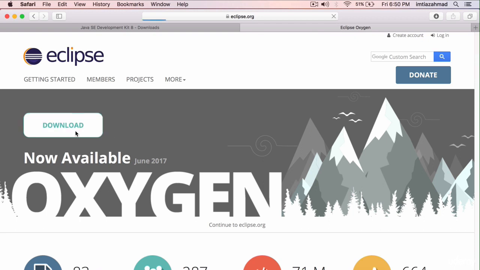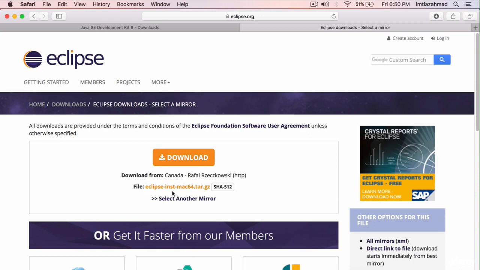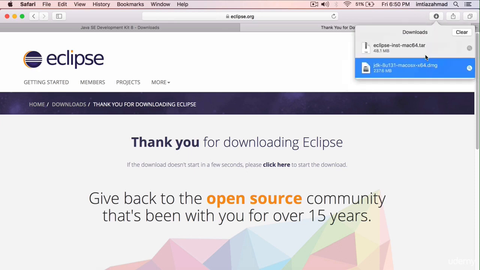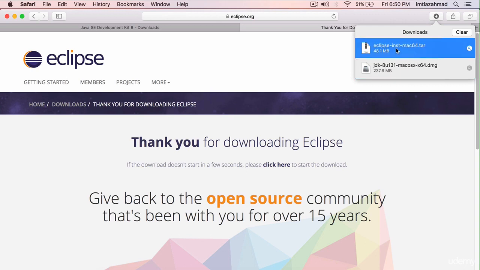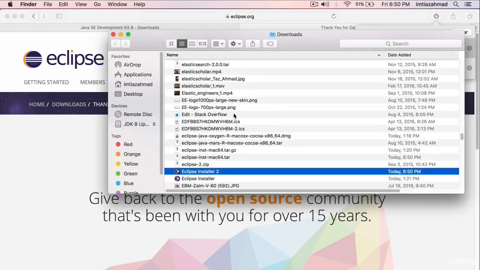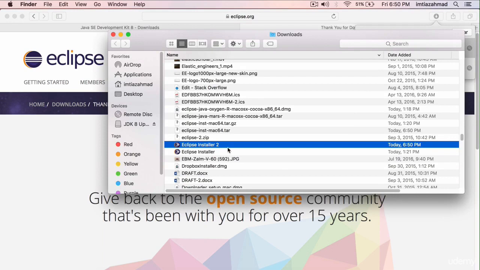I'm going to click on this download button, and this is going to download the installer for Eclipse. So let's click on download, and there we go. The download has been initiated. After a few moments, the download is complete. And that's this file right here, eclipse-inst for the Mac operating system. So let's open that file up. It's going to extract it, and this is the installer right here.